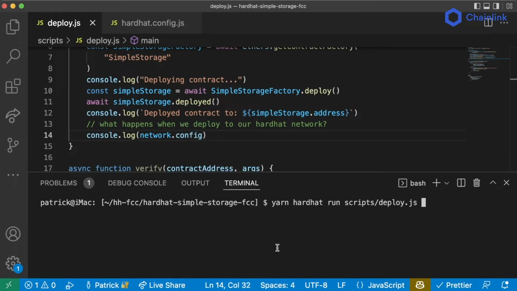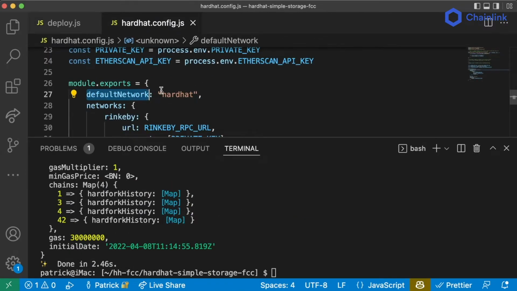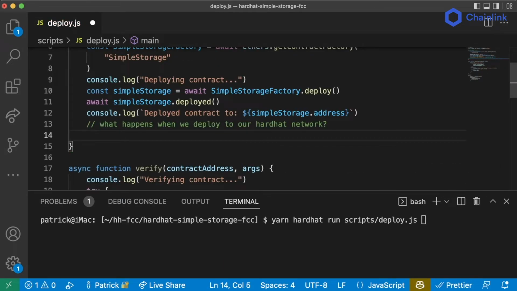And remember, running this script is going to be the same as doing --network hardhat. You'll see our chain ID is still 31337. Again, that's because the default network in our Hardhat config is Hardhat, which is the same as saying every single time we run a script, we're secretly running it with --network hardhat. So now we only want to verify on our testnet.